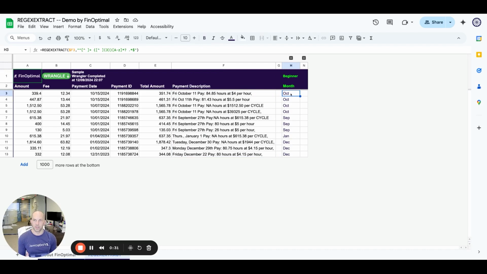So I'm going to show you a basic use case now, and then if you want to stick around later, I'll show you some more advanced things you can do with regular expressions.